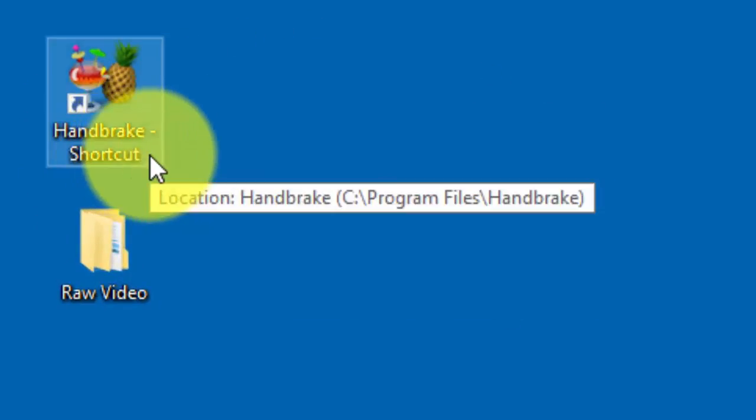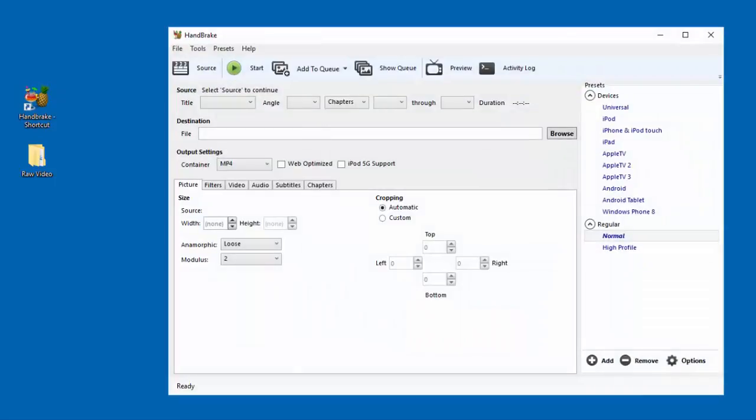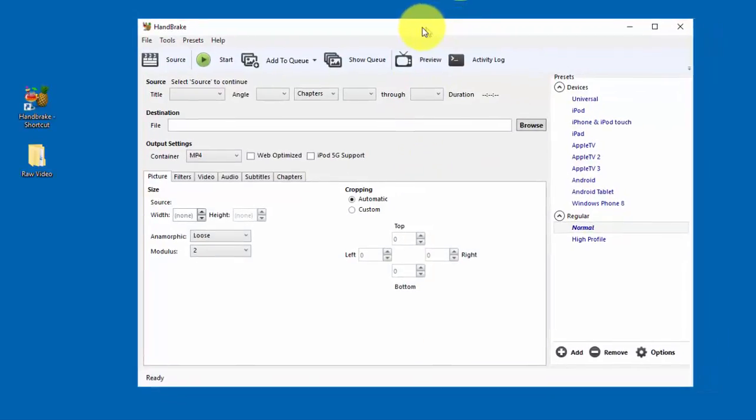You should have this already installed on your computer. If you do not, please contact the service desk and let us know. We want to make sure that you have access to this application. Whenever you're ready to open the program, it's going to look similar or exactly like what you're seeing on the screen here.